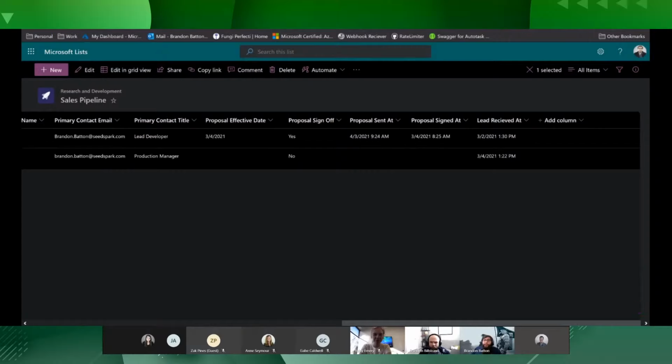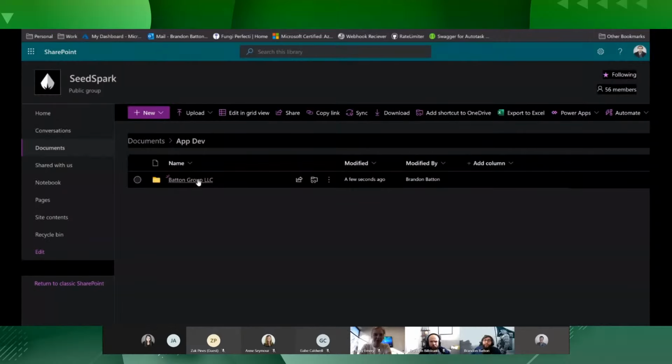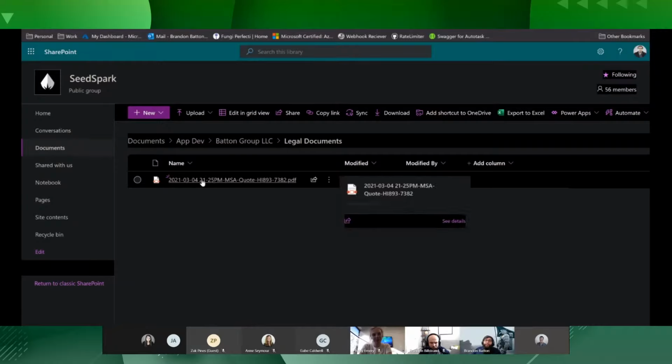But if I now go over to my SharePoint, it also created a folder for that client because they didn't need one before, but now they have one. And inside that, there's a legal documents file, and here's their agreement that they signed.